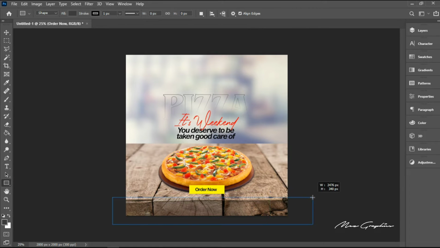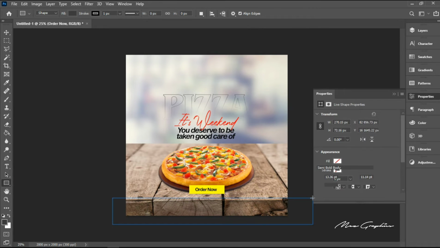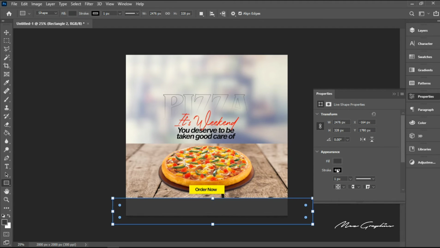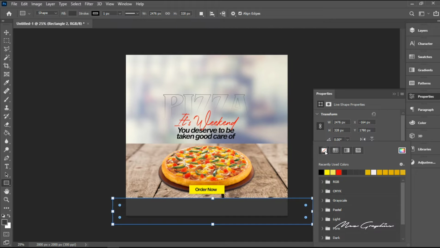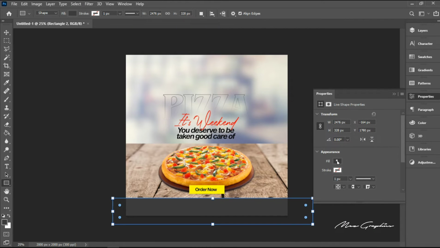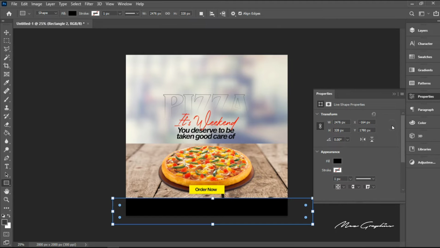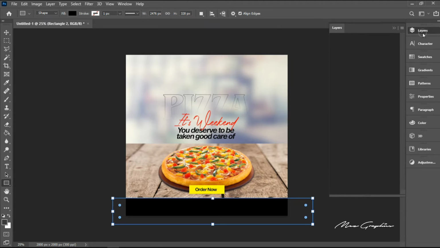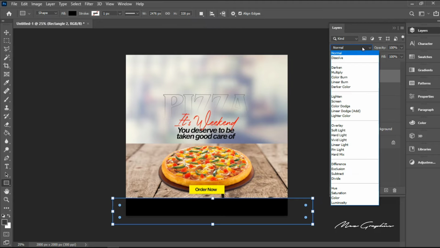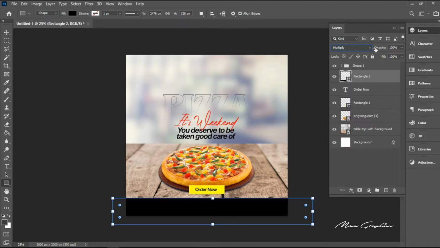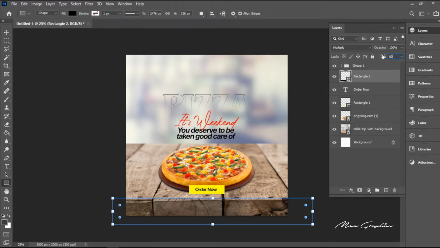So for this, I'll be creating a shape below this pizza image, and I'll be setting the color to, okay, let me first deal with the stroke, and then I'll set the fill. I'll be using black, and then I'll head over to my layers panel, and I'll be using multiply, and then I'll reduce the fill.